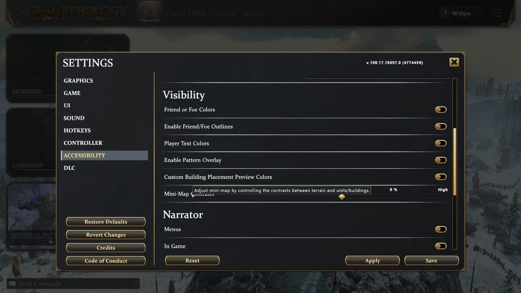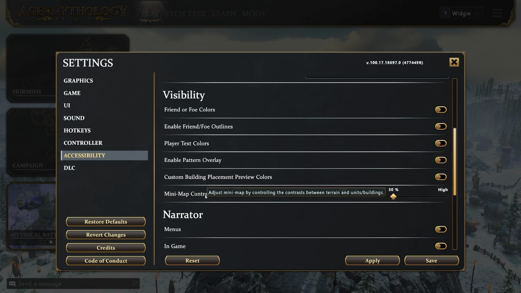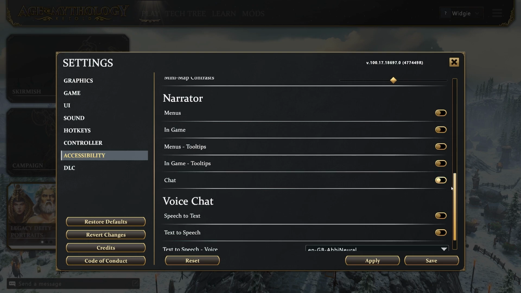And minimap contrast is quite nice. Under visibility, the minimap contrast will really make it quite obvious on the minimap what is contrasting between terrain and units. So for me, because I'm slightly colorblind, I am going to up that to 50% just to test that out, but I'm pretty sure 50% is going to be quite nice.